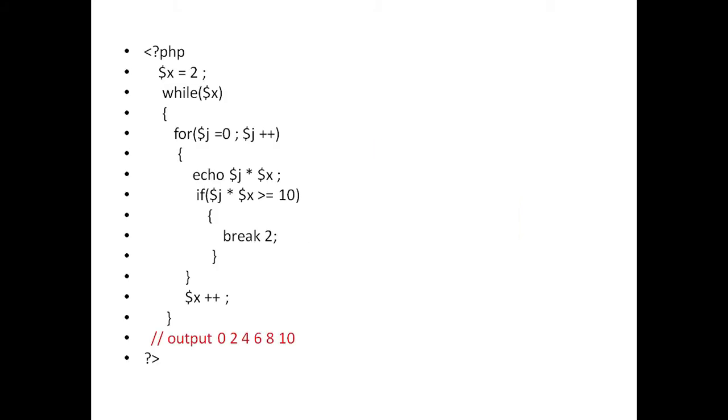Here is an example which will explain how the break statement works. Here variable x is defined with initial value 2, and here a while loop is used without any condition. Under the while loop, a for loop is used, which is also without any condition. Inside the for loop, it will calculate $j into $x. After calculating, it will check if $j into $x is greater than or equal to 10, it will break 2. Here numeric argument 2 is given, which specifies 2 loops should be broken.